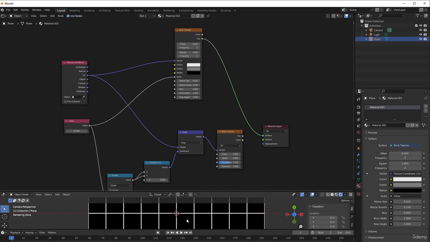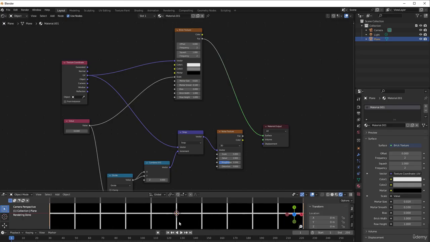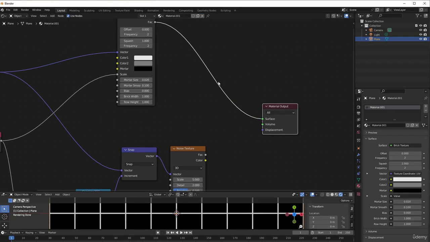It's black on the tiles and it's white on the edges here, or the mortar. So that means that if I now would like to put in the noise color, then I can use a mix RGB and use the color from here to the top color of the mix RGB, since it's black, and the bottom color will then be the edges.